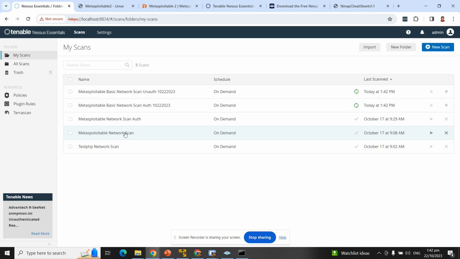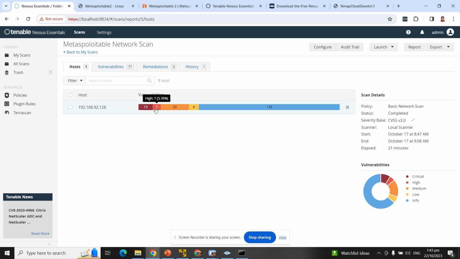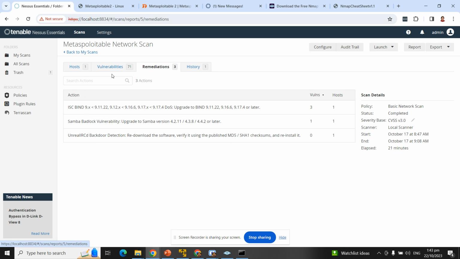So because it's the same server, it's the same list of signatures, we did that to any update, so it will yield the same result. So let's open the network scan unauthenticated. Here you will see 13 vulnerabilities: critical, 7 high, 25 medium, 8 low, and 133 informational. For the unauthenticated scan, meaning I don't have the username and the password.